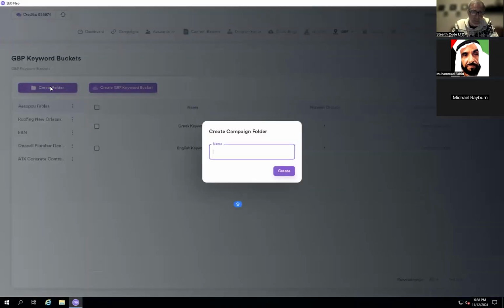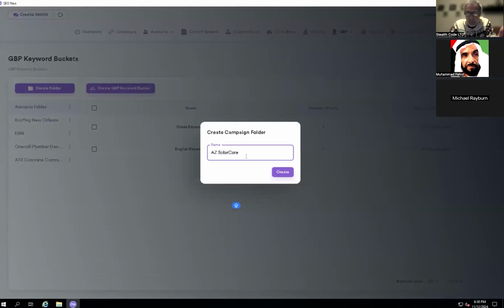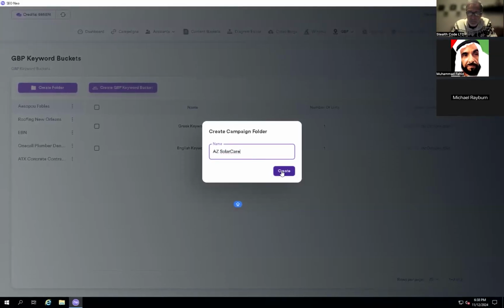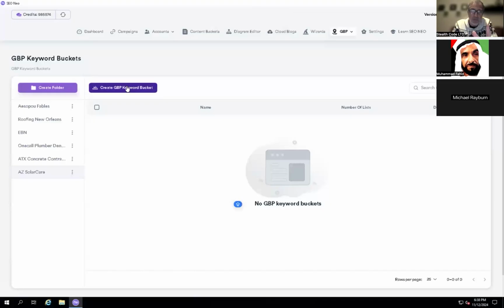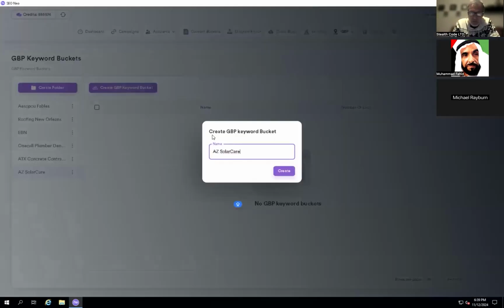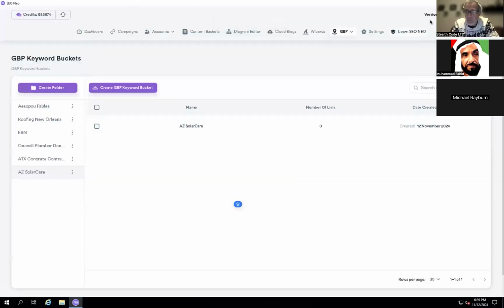First, we create a folder. We will name it like our project, AZ Solar Care. Now from the folder, we want to create a keyword bucket, because imagine that you have a GBP but maybe have different locations. So you can create multiple keyword buckets according to those locations, so when you run heat maps, you can easily select your targeted keywords. So again, I'm going to name it as the project.